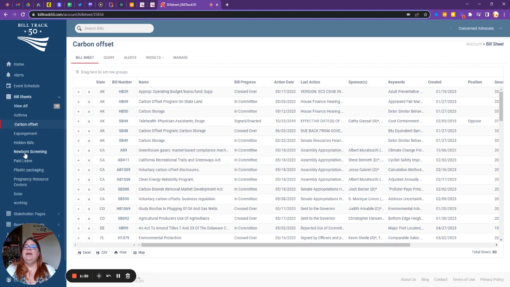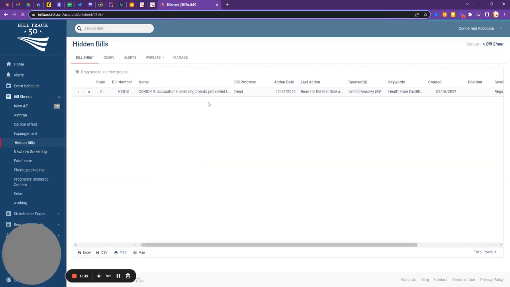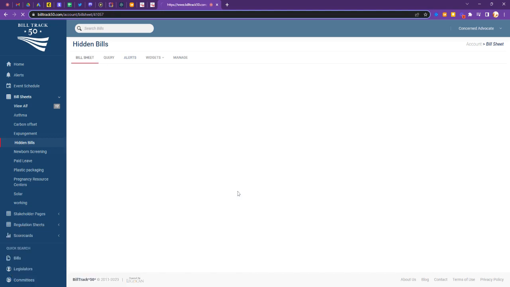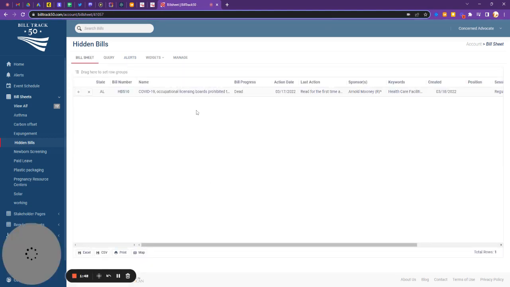All right. So now when I have my hidden bill sheet, the key here is that I want to set up the alerts for new versions. So if any of these bills get a new version, then I will get an alert and I'll know something I hid has a new version. And that's all I want. I don't want to follow these bills. So I don't want to click anything else because I don't want to know when they move or anything like that. These are bills that I don't care about specifically.